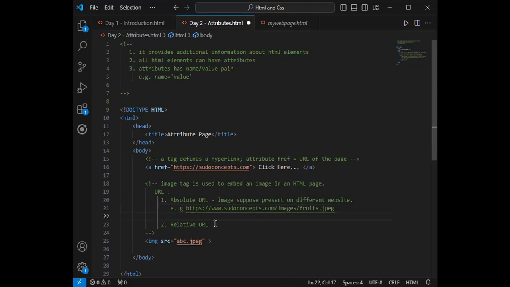Relative means that the image is actually hosted within the website. That means you don't have to look up the images on any third-party websites or locations. In this one we don't include the domain name. Do you understand? So for example, in this example we just put abc dot jpg. This is relative. Okay, sir.